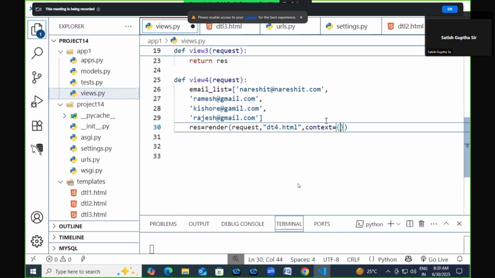So context always contains the key and values. What is the name of the key? Email list. So I'm using the same name as a key. Any name you can give it, but I'm using the list name as a key. What is the list name? Email list. The key is email list.